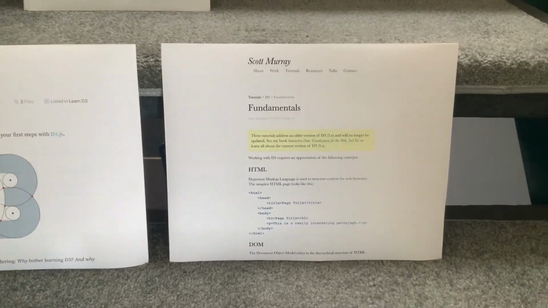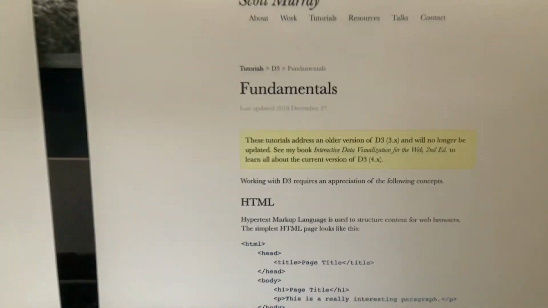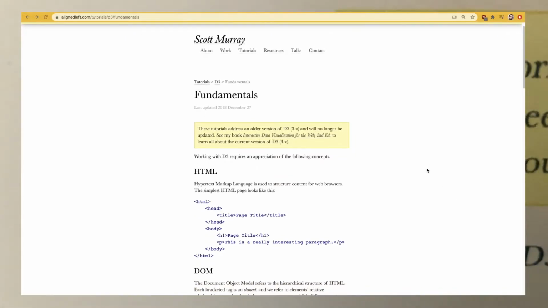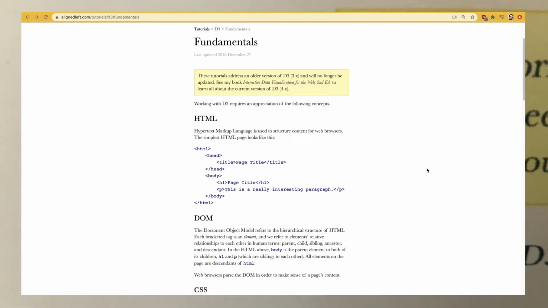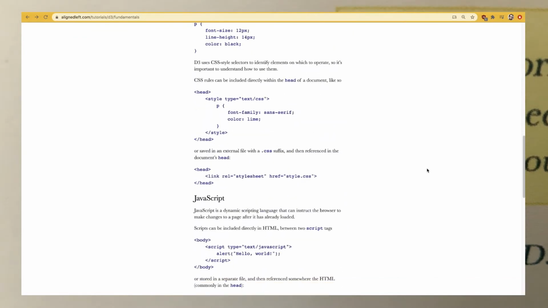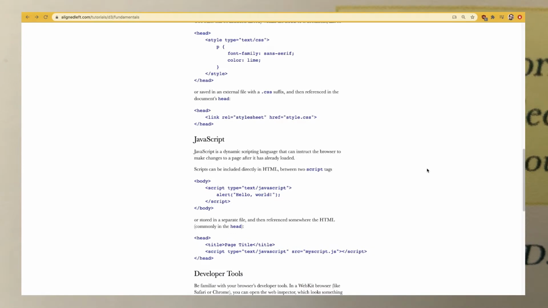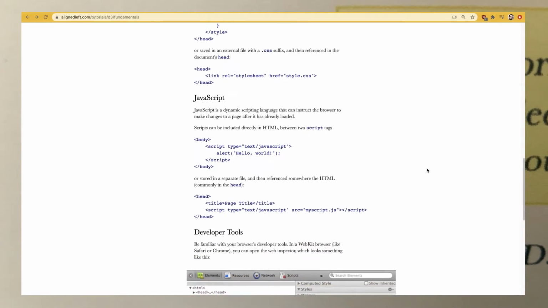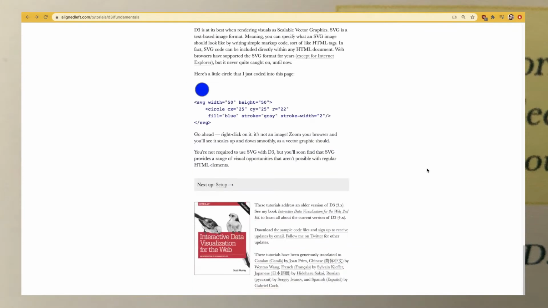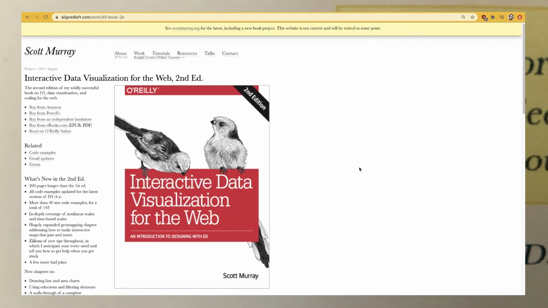And so many members of the community have made amazing blog posts and tutorials that can teach you the fundamentals, the basics, intermediate, and advanced subjects. This is a classic tutorial from Scott Murray, written many, many years ago. It is for an older version of D3. There have been a couple major version updates, but this has taught thousands of people how to get into D3.